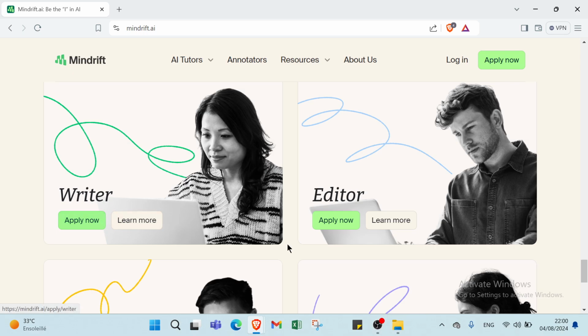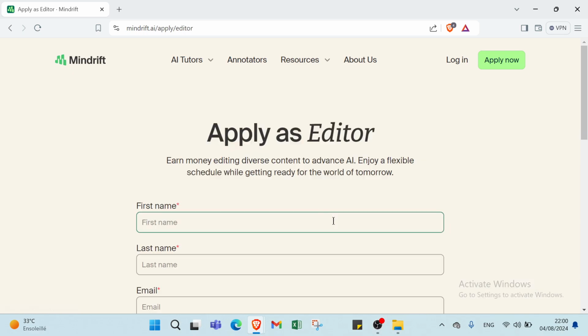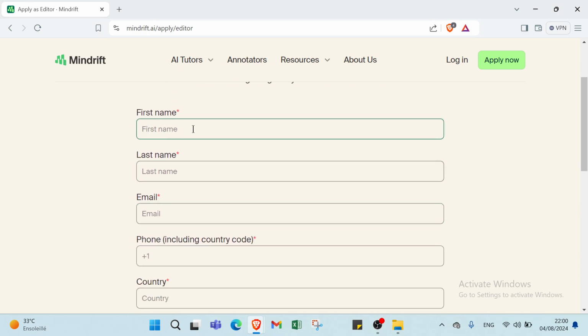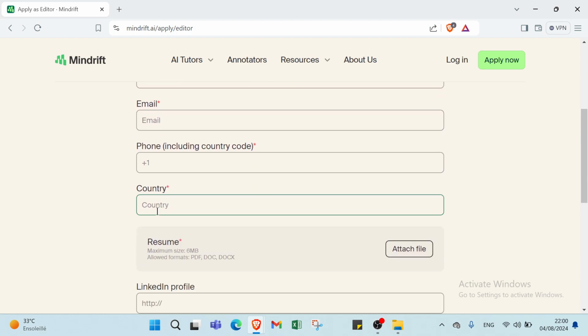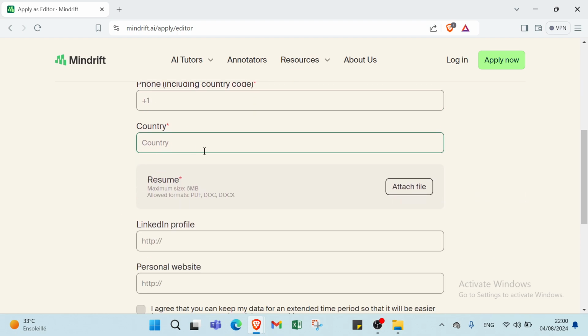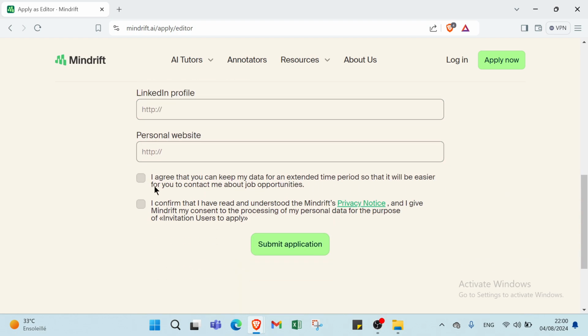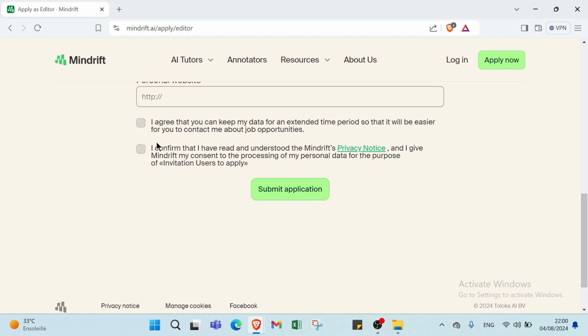Then we have here editor, and you click over Apply Now and you get started. We have "Apply as editor, earn money editing diverse content to advance AI, enjoy a flexible schedule while getting ready for the world of tomorrow." So for the first one, you have to write your first name, last name, email, phone number, country, and LinkedIn profile, personal website. Then you click over those things if you agree.